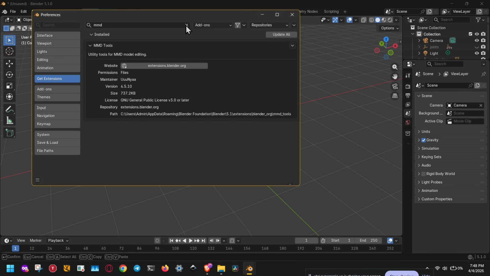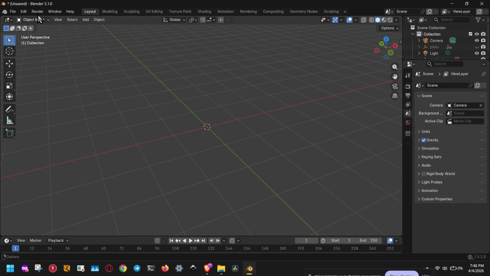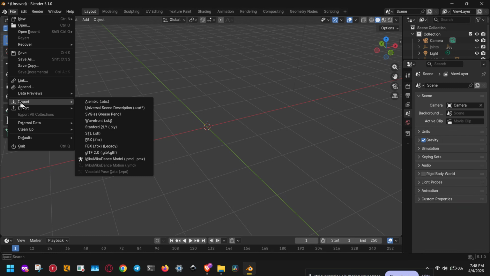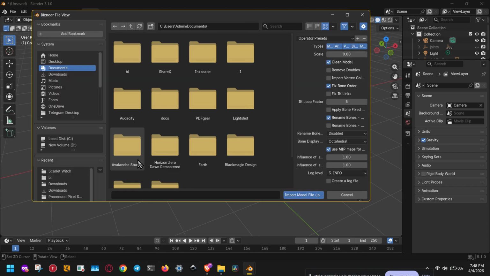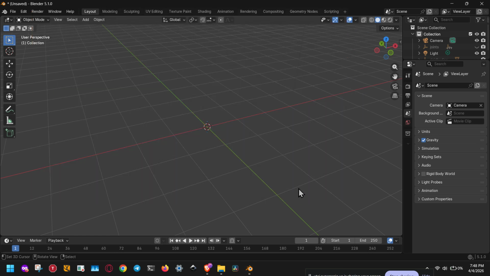Once MMD Tools is installed and enabled, go to the top menu bar in Blender. Click File, then Import, and look for MikuMikuDance model, usually listed as .pmx or .pmd. This is the import option that lets Blender read MMD model files. Now select your model file from your computer and click Import Model. Blender will process the file, and after a moment, your MMD model should appear in the scene.